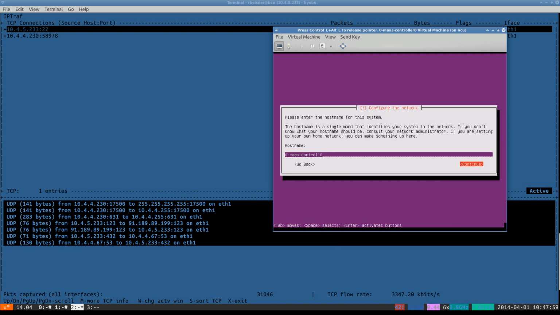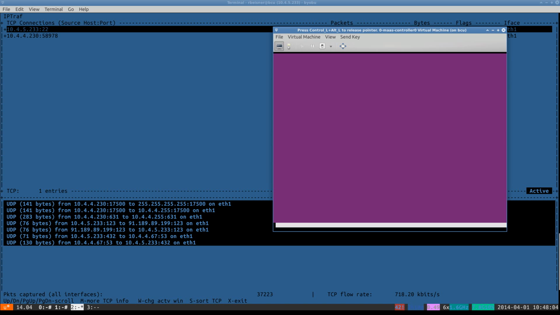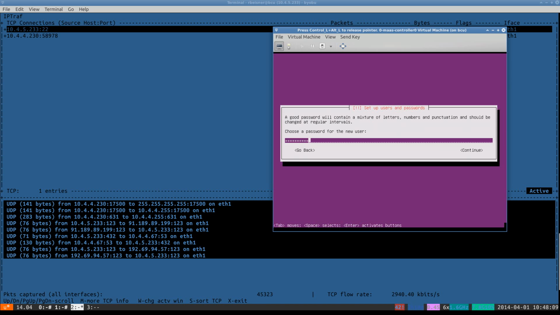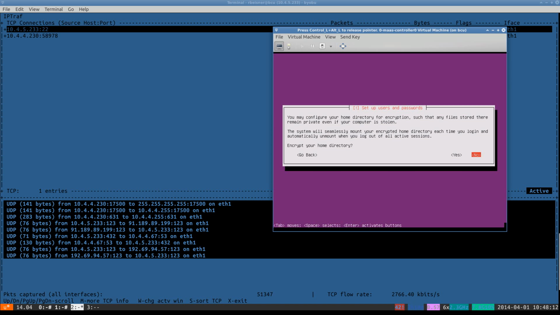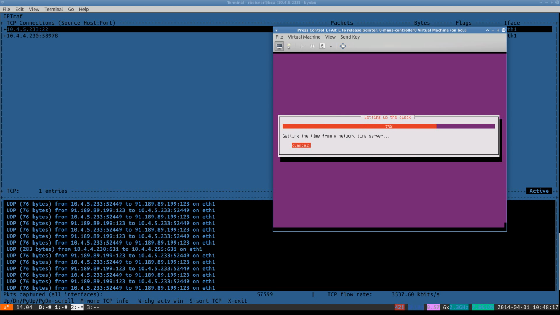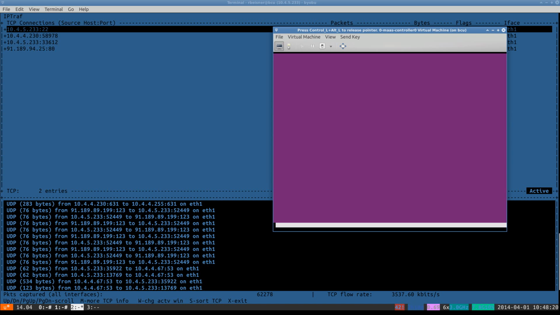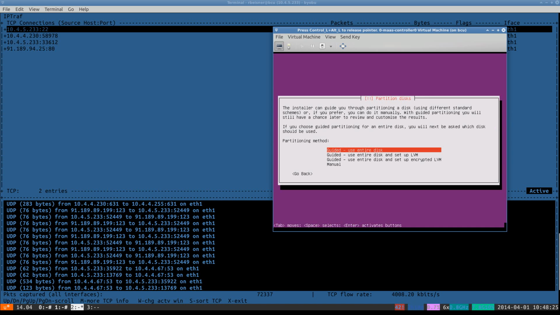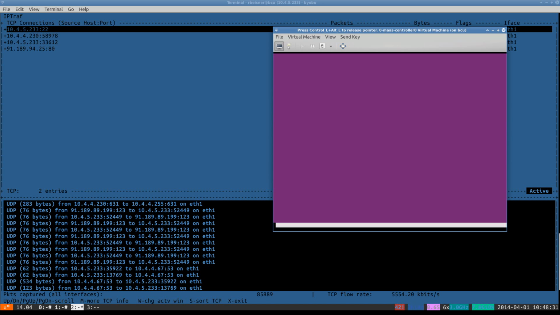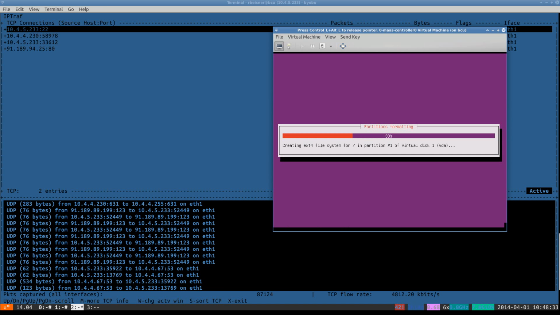Go ahead and keep our naming convention consistent. No domain name. You want to go ahead and add your user of choice. Okay. Again, we're going to keep all of the defaults and let this installation finish. We'll pick back up with verifying network connectivity and installing the MAAS packages.